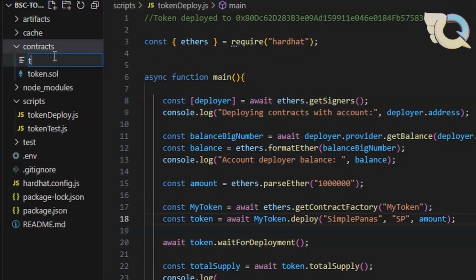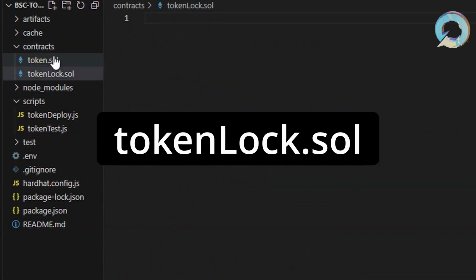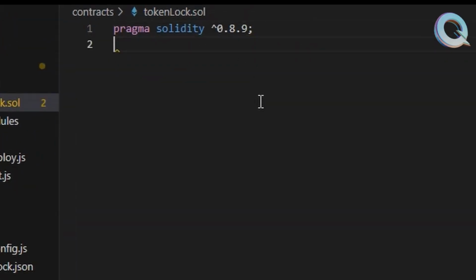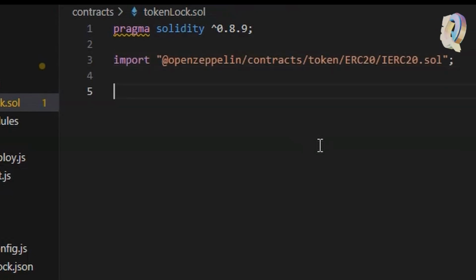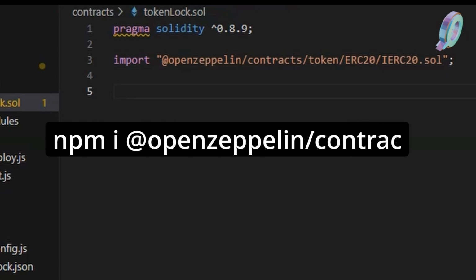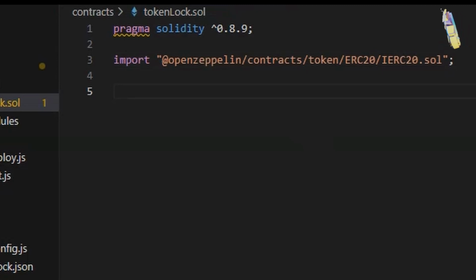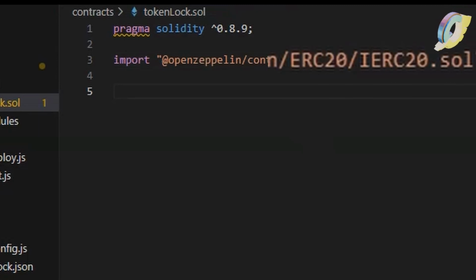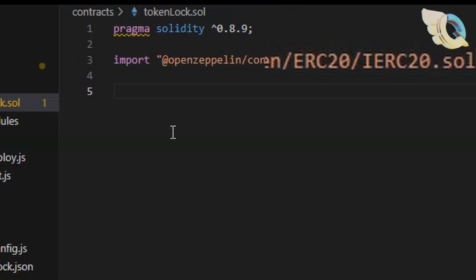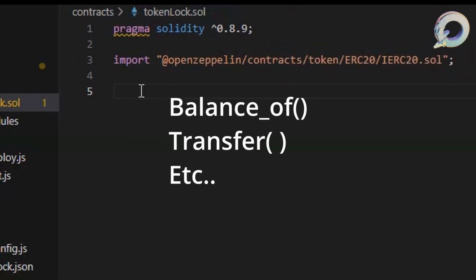So let's create a new file called tokenlock.sol in the contracts folder. We define the Solidity version and import the IERC20 library from OpenZeppelin. Remember, we must have previously installed OpenZeppelin contracts. The IERC20 library will allow us to access standard ERC20 contract functions like balanceOf and transfer.